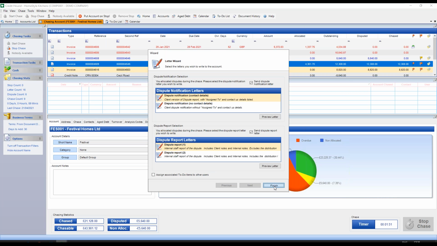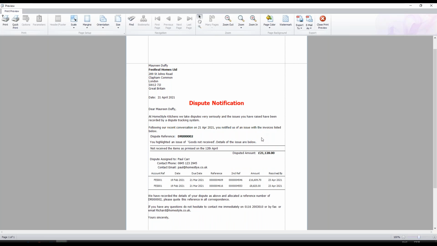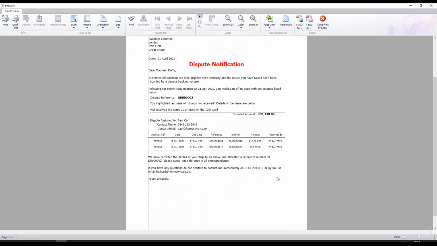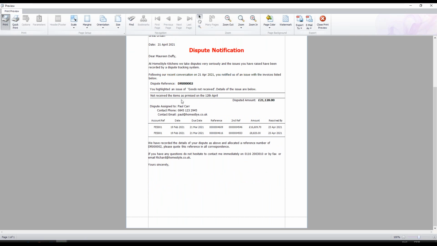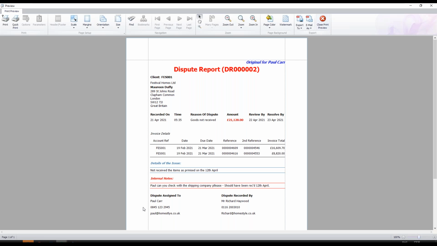So again, within seconds of putting down the phone, isn't it great to be able to send a customer an email detailing the dispute reference number, who it's been assigned to, when we're going to resolve it by, and so on. So really quick, really easy, and great customer service. Now we're going to email Paul with his copy detailing his notes, and hopefully when we're going to try and resolve it by. So again, we'll get that sent out.